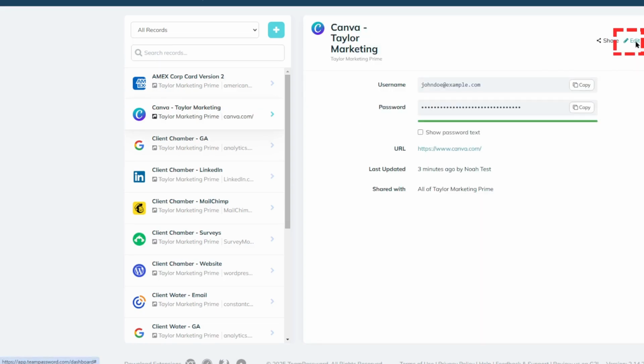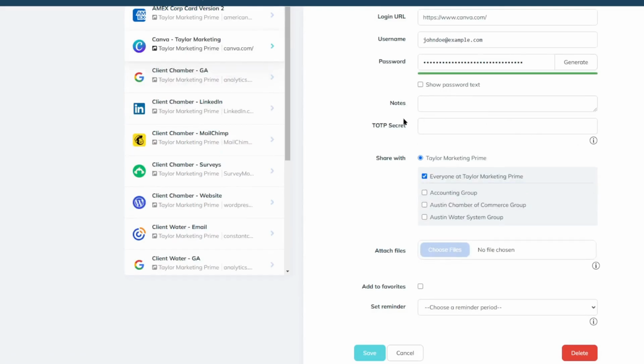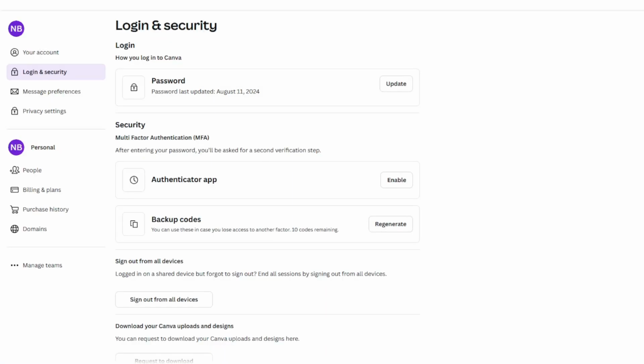So I'm gonna click edit. I'm gonna find this TOTP secret field. That's gonna be visible if you're on the enterprise plan. And then I'm gonna go over to Canva and I'm in login and security.